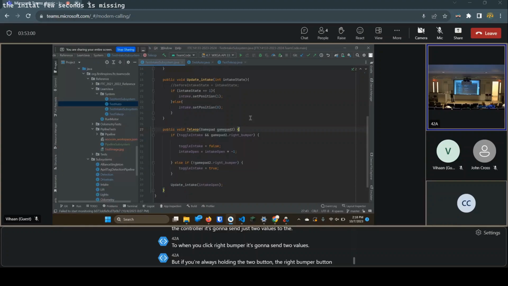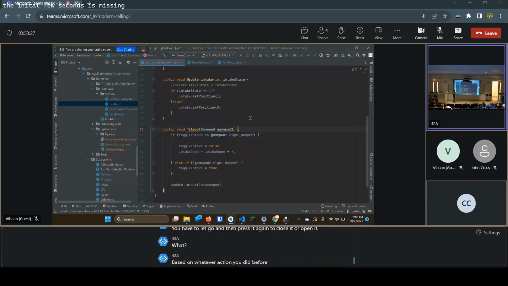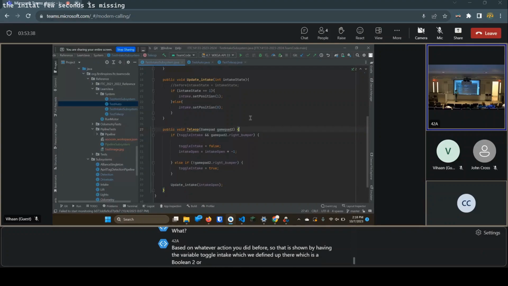So intake open is saying what the position of our intake is. We put intake open into our update intake function, and in the update intake function, we say, is it 1? Okay, set to position 1. Is it anything else, or if it's -1, it's going to set to position 0. Then while the right bumper on the gamepad is not pressed, we're going to set toggle intake back to true, because then next we can press it again to close or open the intake.